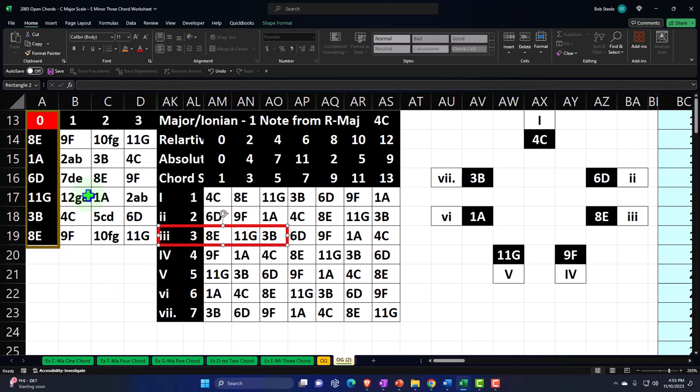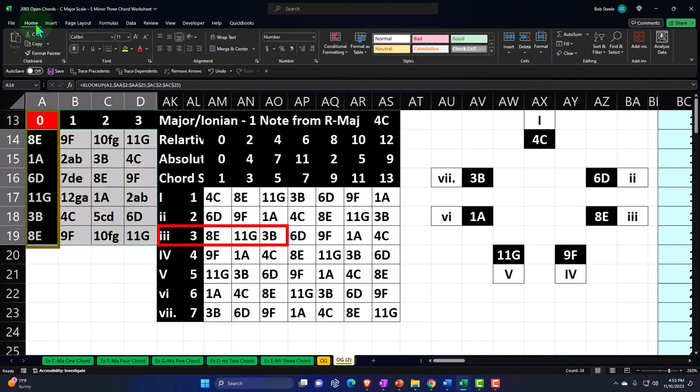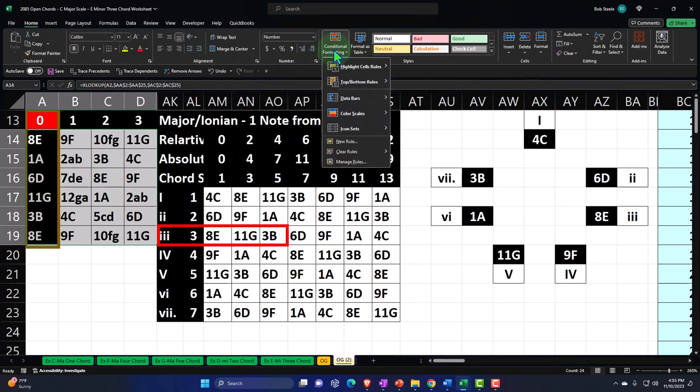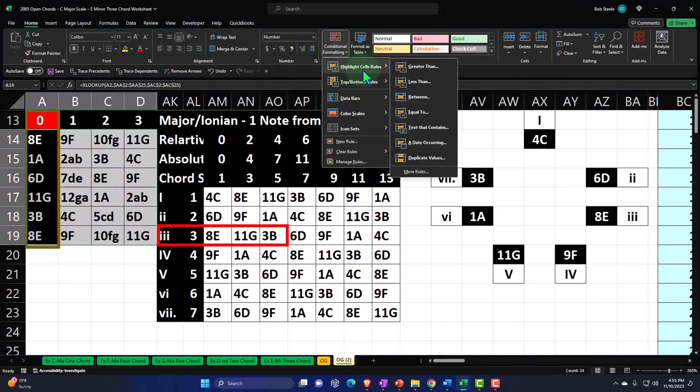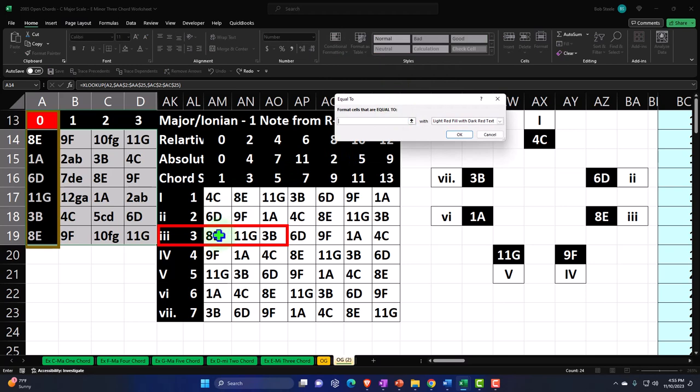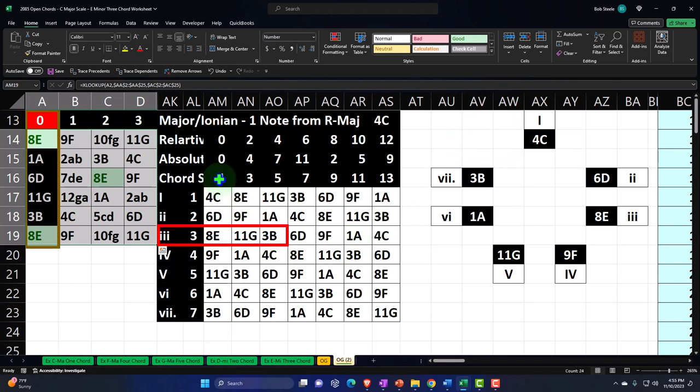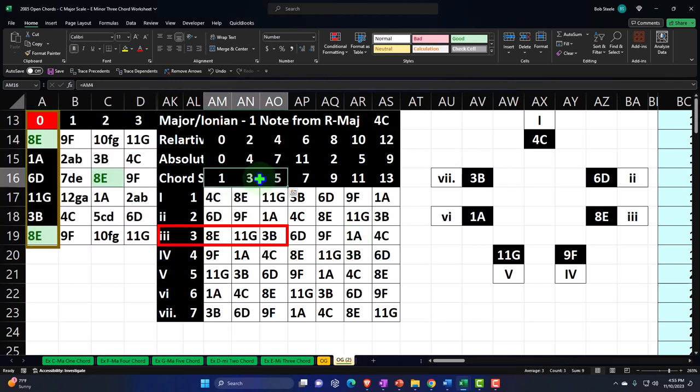So in open position, I'm going to select these and I'm going to go Home tab, Styles, Conditional Formatting, and make this, this is going to be like my root. So I'm going to make that green. So this is the same process. This is going to be the 1, 3, 5. One's green, the 3 is going to be red, and the 5 yellow.